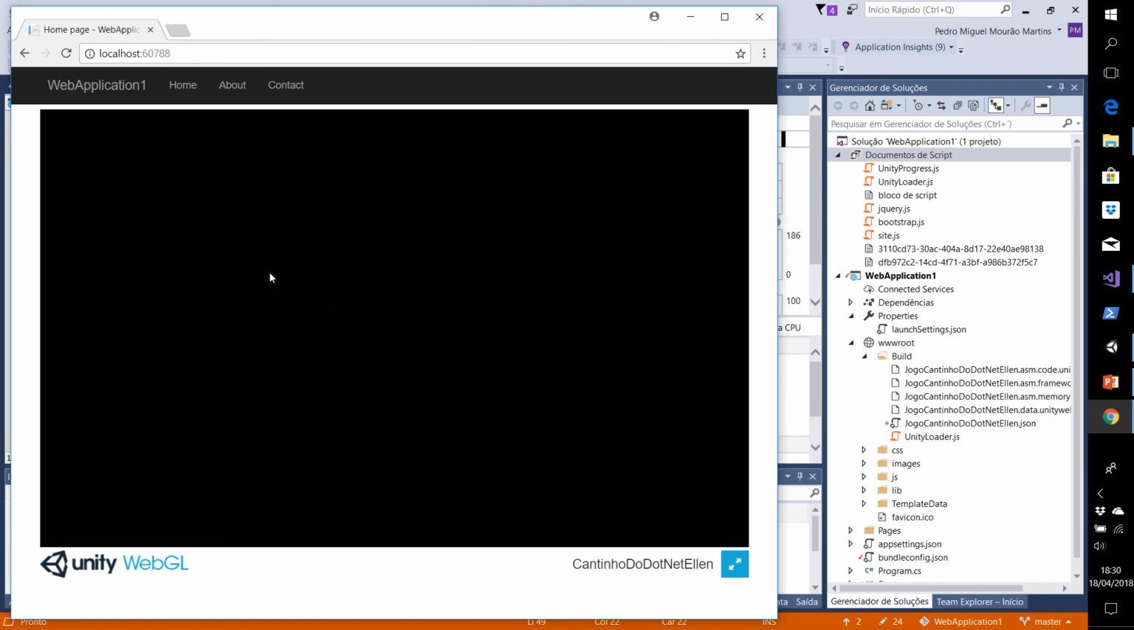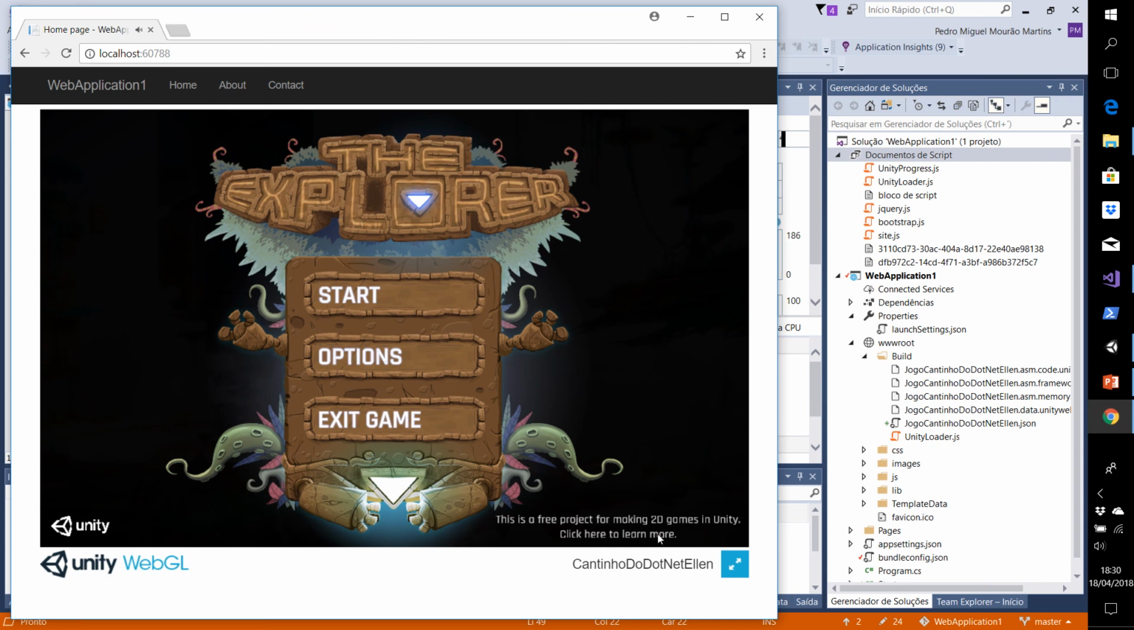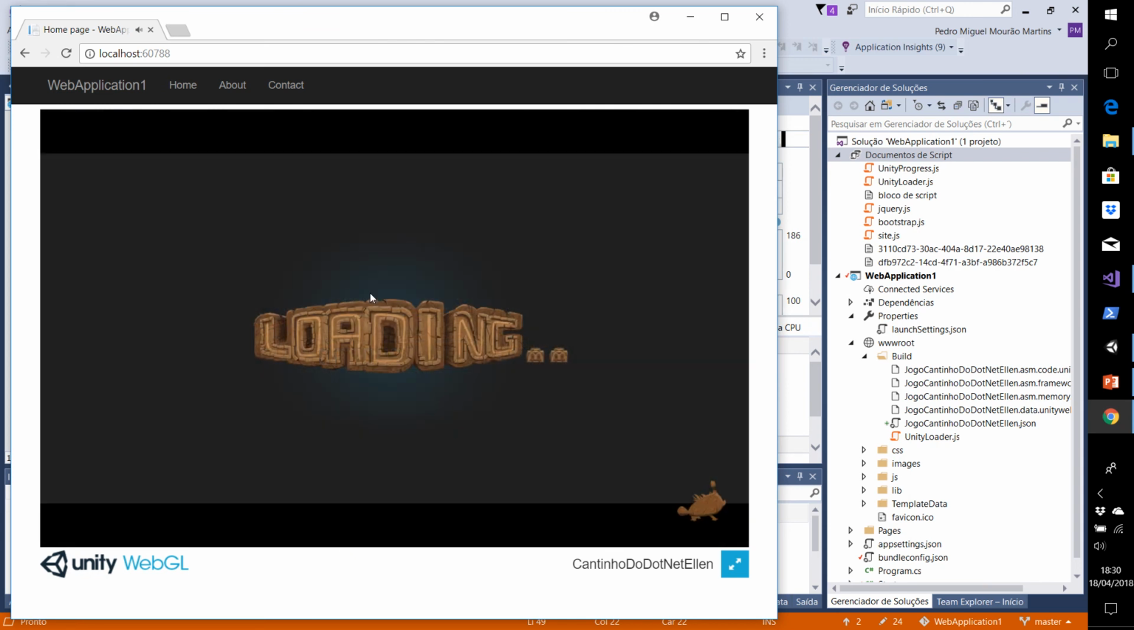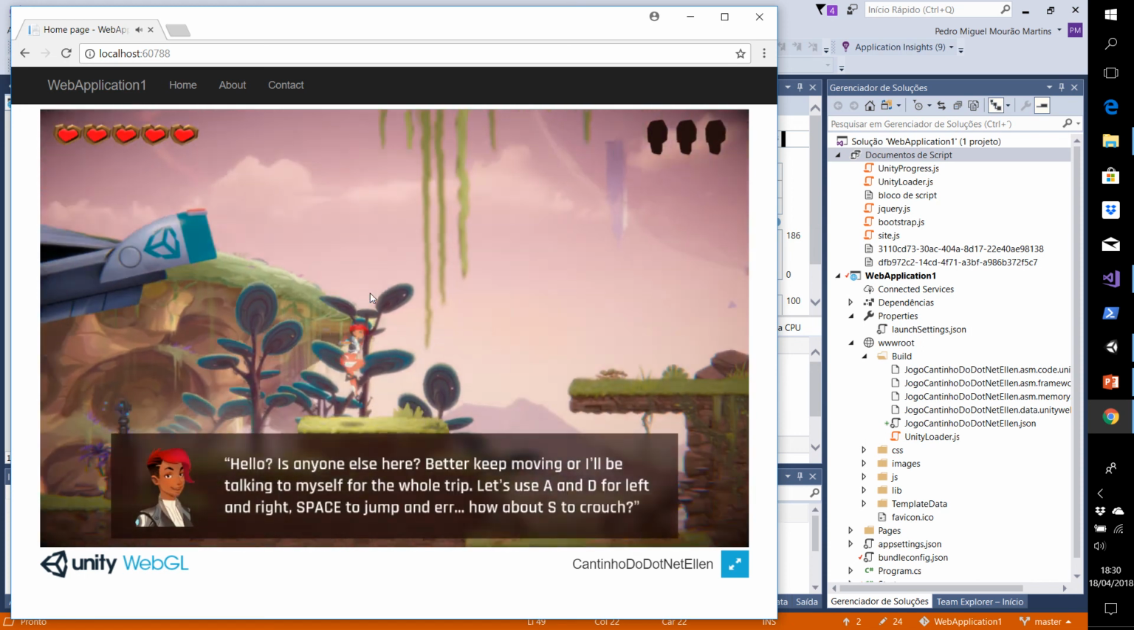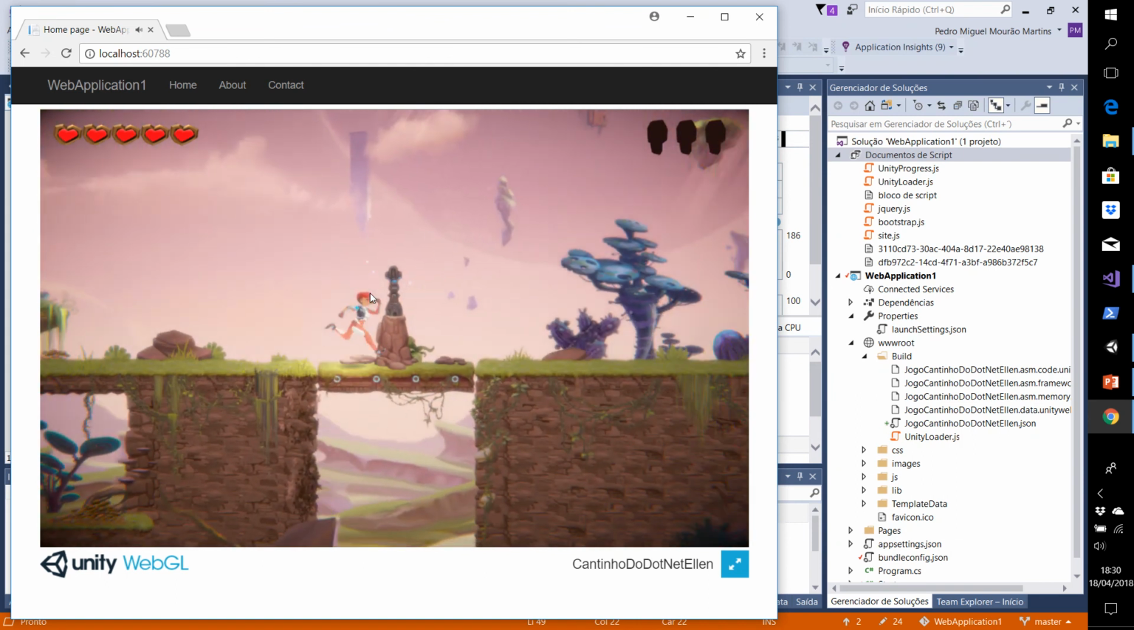Okay, made with Unity. Don't forget, this is a sample. Okay, it's a free Unity project. Okay, start and ta-da! It's possible to run Unity in the ASP.NET Core application.